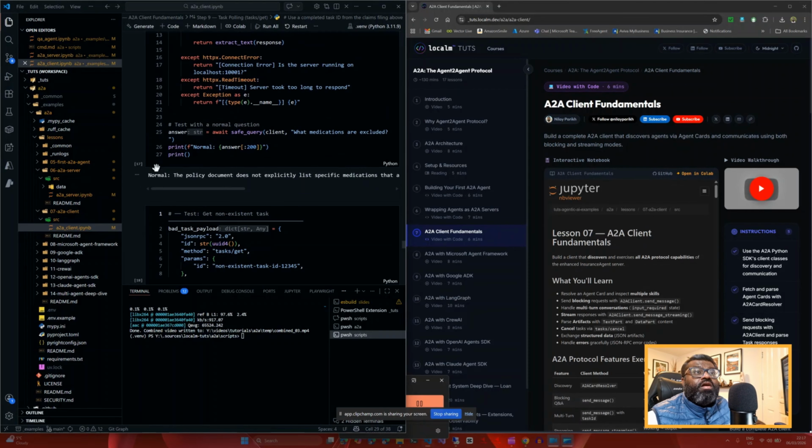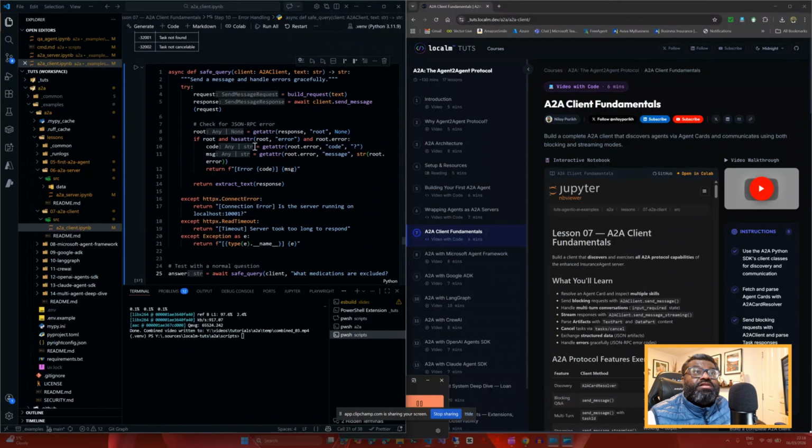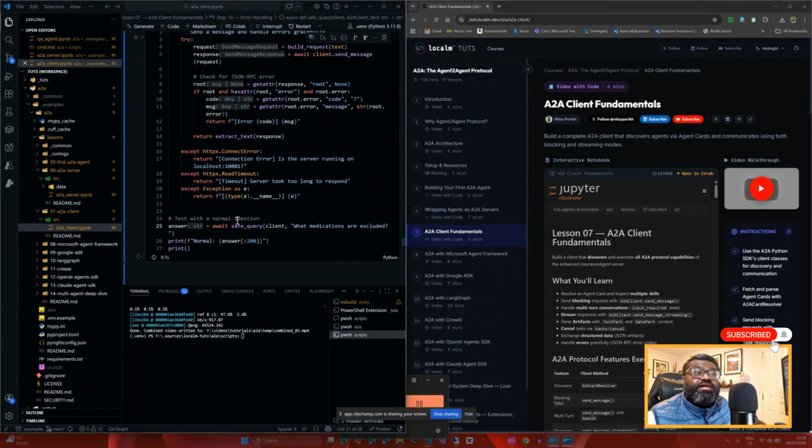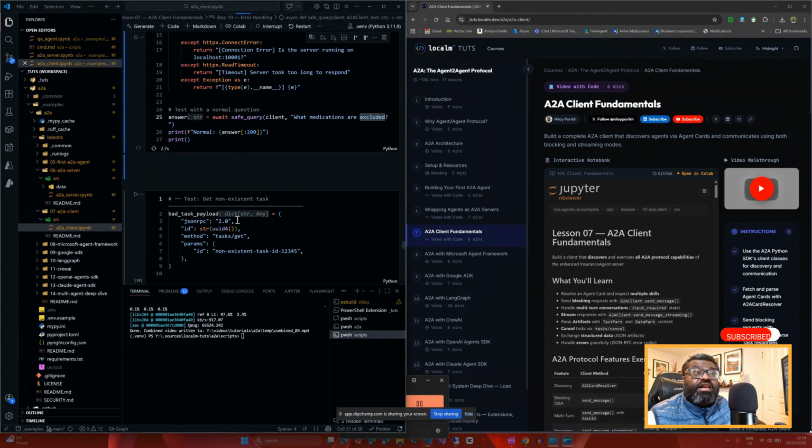So here we expect the error, which is not a technical error, but as I said, there will be out-of-scope questions, like what medications are excluded. That information is not available in the context. So we anticipate that the policy document does not explicitly specify the requirement. So this is what is called safe queries and guardrailing. And let's see how it works.